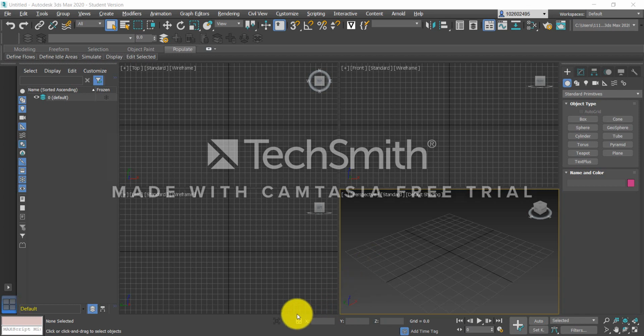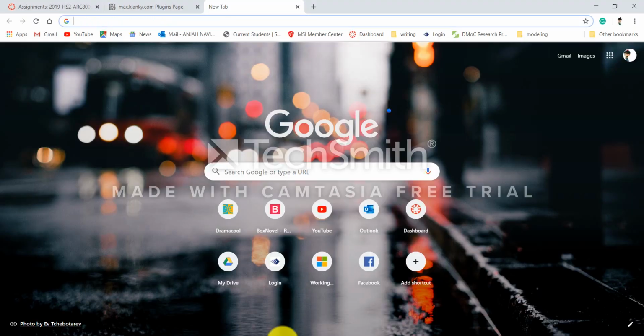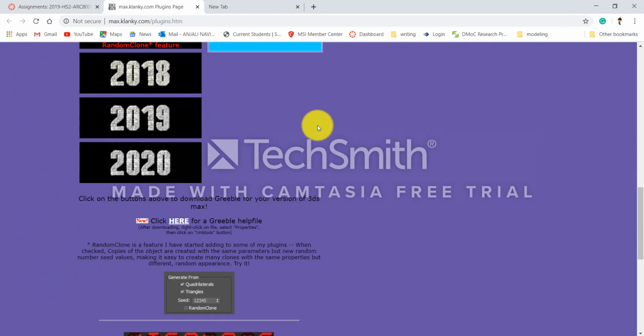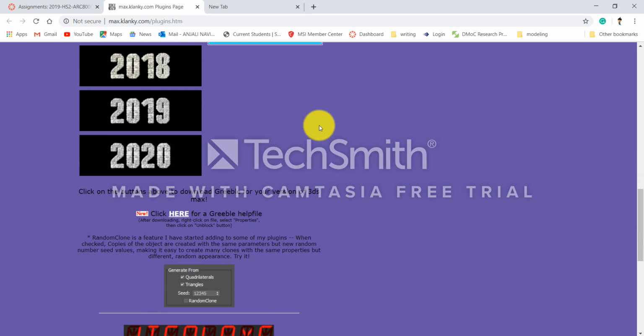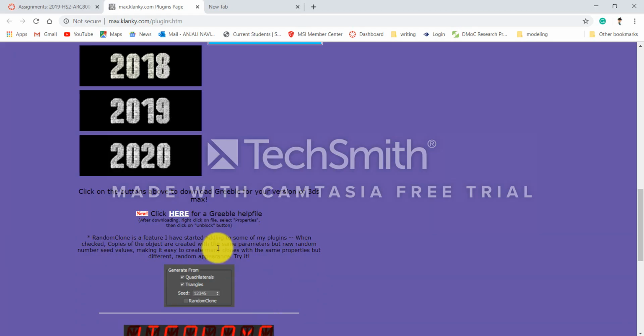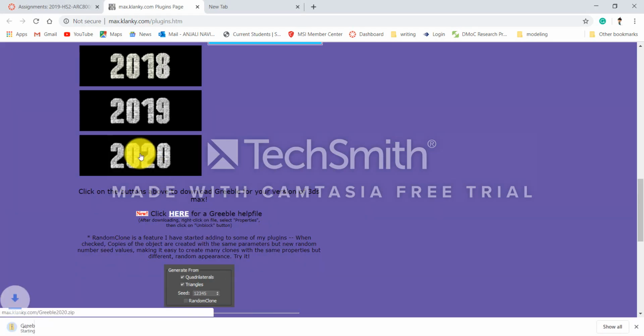Today what we are going to do is download Greeble and use it. So first you need to open Google and go to the Klanky Greeble stuff. Here, whichever 3ds Max version you have, you just have to go to that link and download from the Klanky software, and it's from over here.